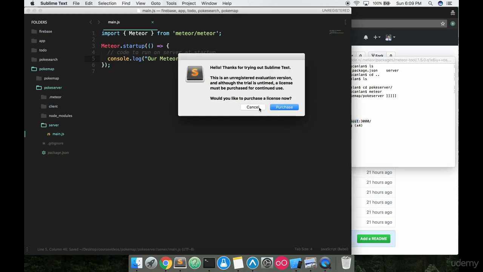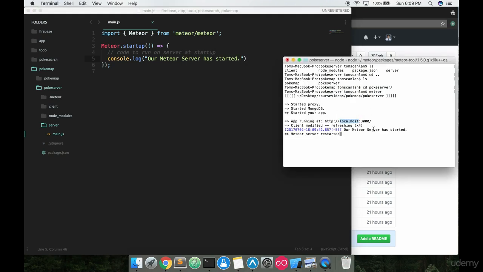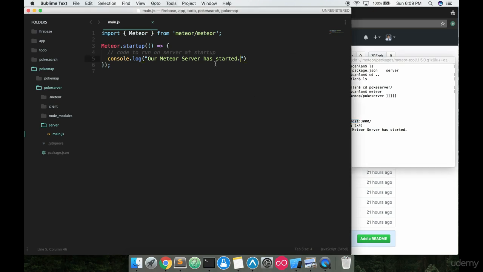Notice what's going to happen inside the terminal here. We refreshed, and then it says our Meteor server has started right here, and then it says Meteor server restarted basically. So anything we put inside of here is going to be run immediately on startup with this server, and then we can get into some more complex techniques later on, where we're going to be talking to the database that we make, MongoDB, and sending things back to the client, which will be in our app.